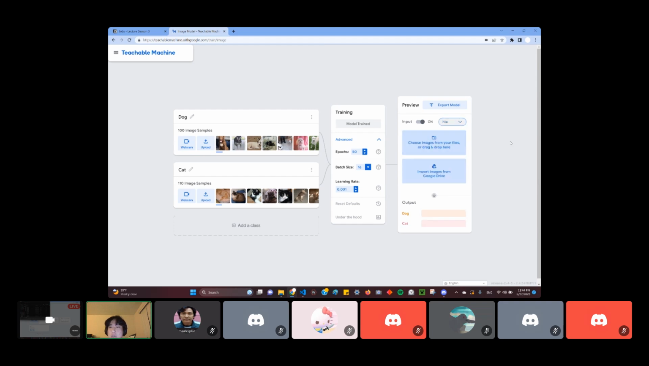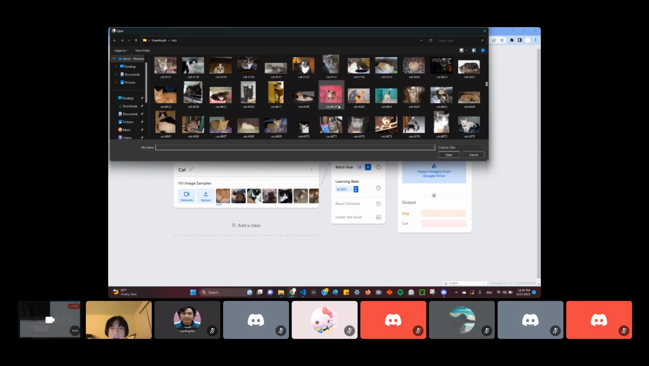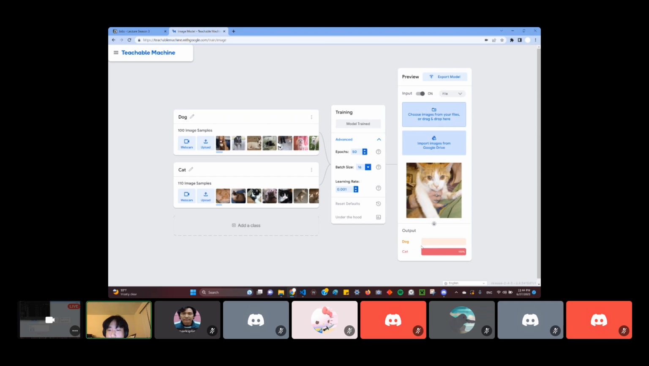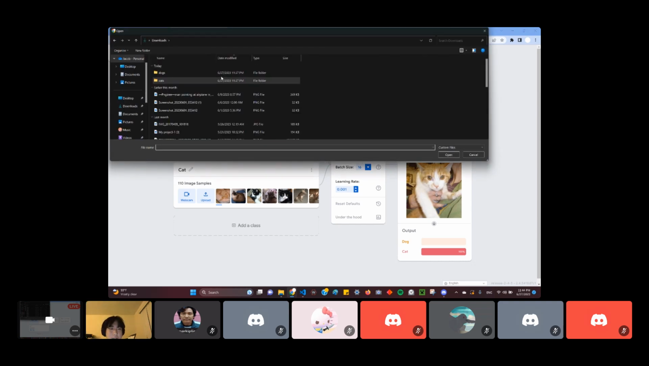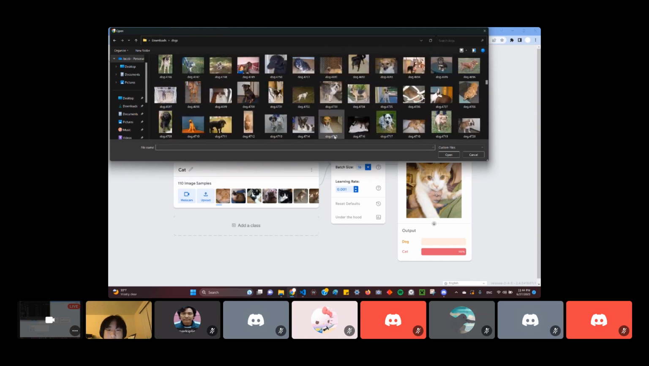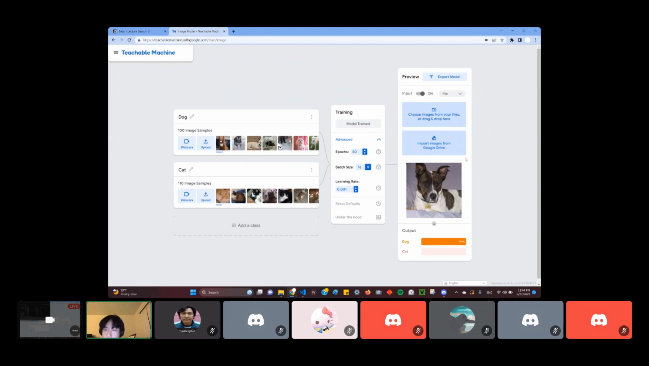We can try feeding it in a file. Let's go to our files and pick a cat picture that we didn't feed in the data set. Let's say like this one, this cute cat. If we press open, look, it said this is 100% cat. That's pretty cool. Let's try that with the dog. I'll look through and see. Yeah, this one. So this is 100% dog. That's pretty cool.